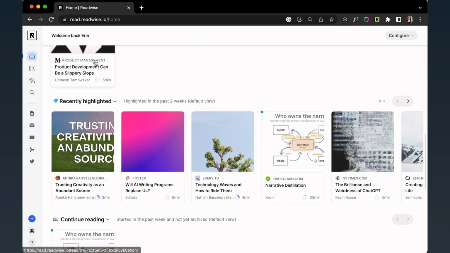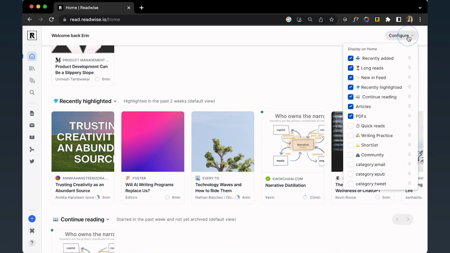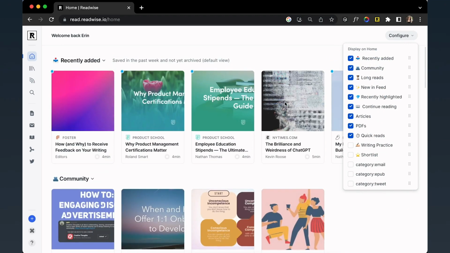You can also customize and rearrange the sections in your home screen by clicking Configure. You can learn how to create and pin your own custom views to this home screen and left-hand sidebar in our Filtered Views tutorial, which I'll link below.